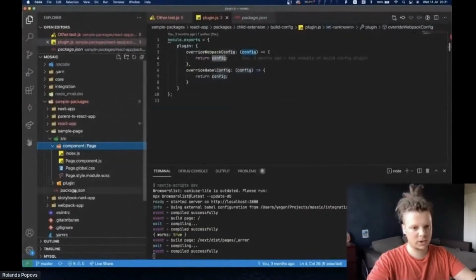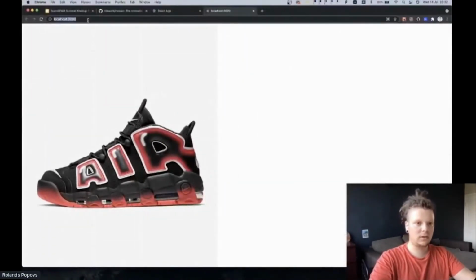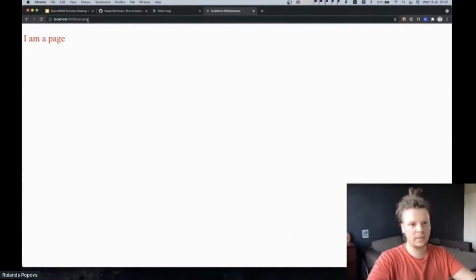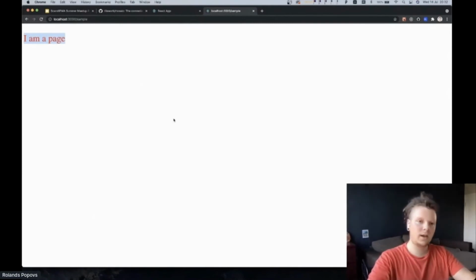And the sample page, how is it declared? We just go to next pages, sample, and say that it's a server package. More about that is written in our documentation. The thing I'm interested in here is this slug here. When we go to the sample, we see this, I am a page, which is, of course, the truth. Yeah. Here's everything you need to know for now about the Next.js support. If you want to try it out, just go to our documentation. Everything is described there, even more clear than I have just told you.